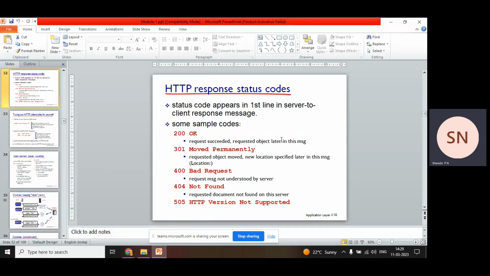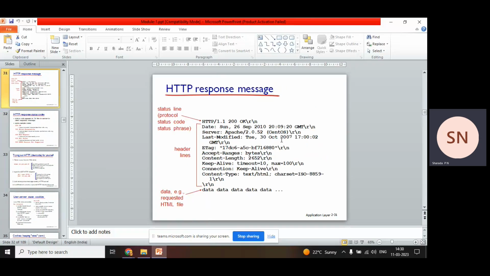If it is 301 Moved Permanently, the requested object has moved to a new location given in that message. Sometimes you will see 400 Bad Request, meaning the message is not understood by the server. Or 404 Not Found, which means the document is not available on the server. And 505 HTTP Version Not Supported, when instead of 1.1 you have given another version. So these are some examples of status codes.